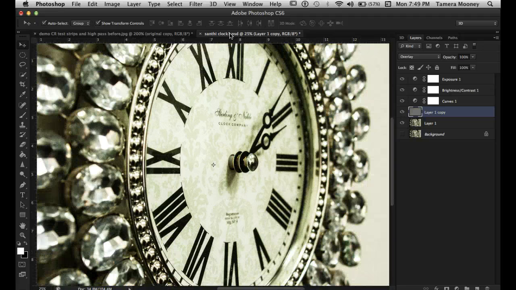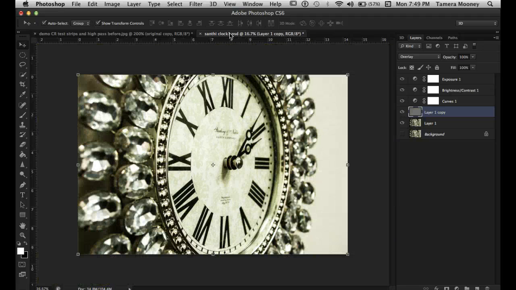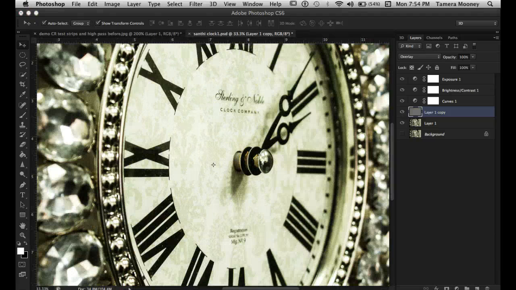Okay, so how do we create test strips? Well, there's lots of different ways of doing this. Let's see here. Okay, what we're going to do is hit Command Option Shift E. And what we're going to do is create a layer that has everything combined into one layer for you. Let's try that again. Command Option Shift E.